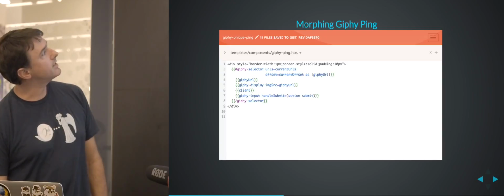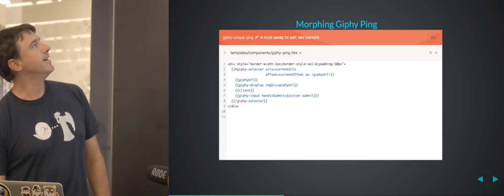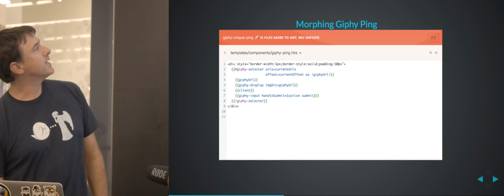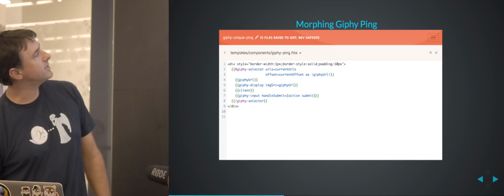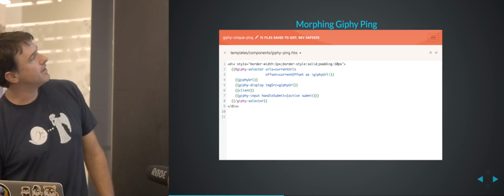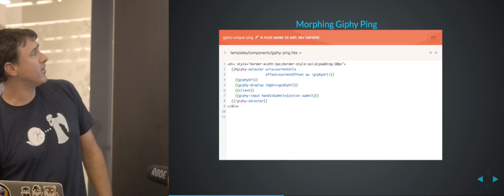What we're looking at is our Giffy ping template. And because there's a little hashtag in front of Giffy Selector, it means it's a block component, which means the parent can define the subcomponents here. And the actual Giffy Selector is yielding data to these guys. So it's giving you a Giffy URL based off the current URLs you pass it. And then we're passing that to Giffy URL list.